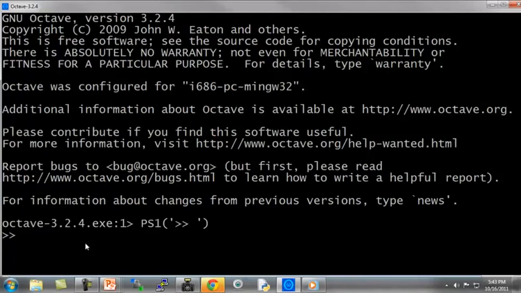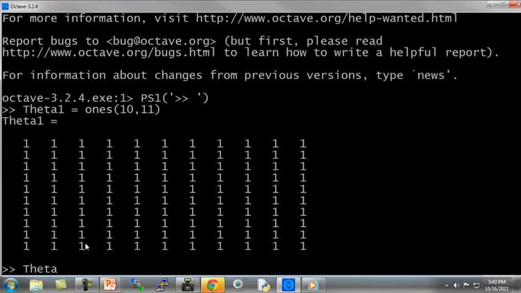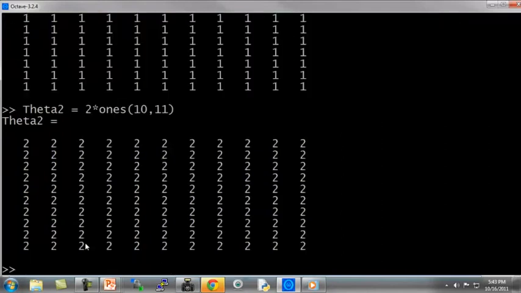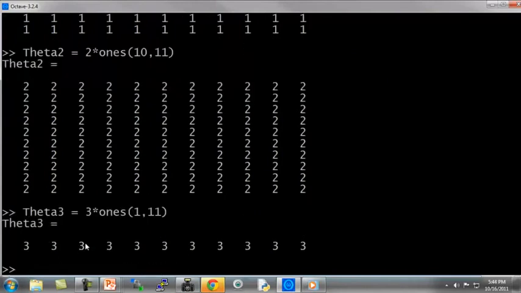Here's a quick Octave demo of that process. For this example, let's set theta 1 equal to ones of 10 by 11. So it's a matrix of all ones, and just to make this easier to see, let's set theta 2 to be 2 times ones of 10 by 11, and let's set theta 3 equal to 3 times ones of 1 by 11. So this is 3 separate matrices, theta 1, theta 2, theta 3.